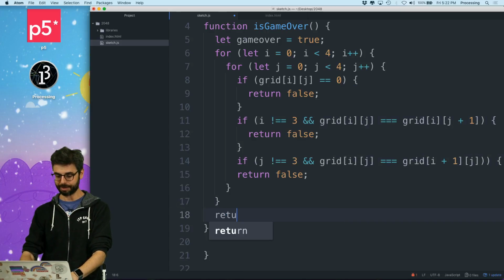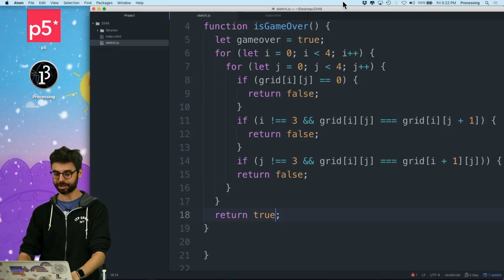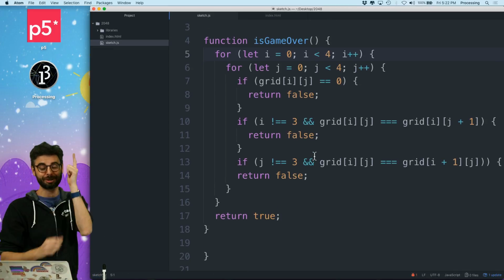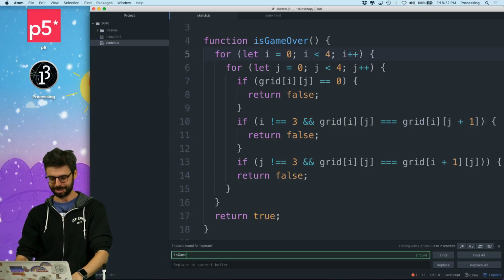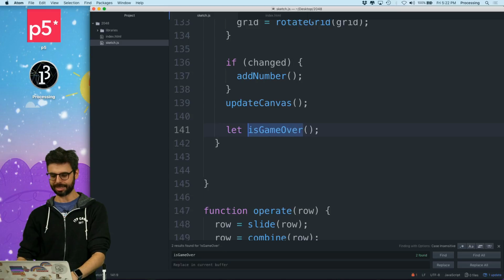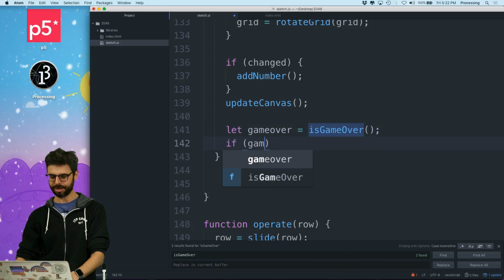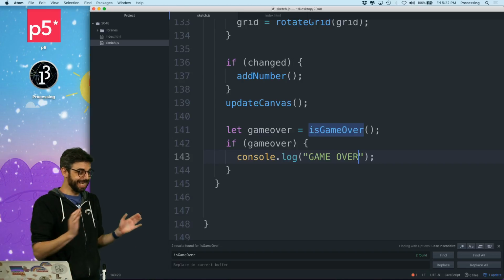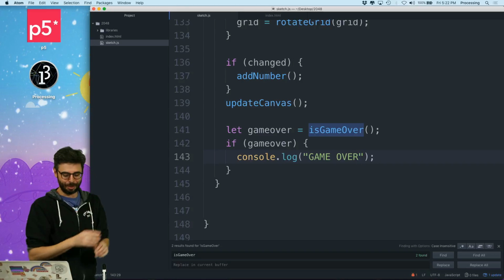And so if I get to the end, I'm going to say return true. I don't actually need this Boolean variable at the beginning. This is my ridiculous function now to determine if the game is over. And where did I check it here? So I'm going to say let game over equals is game over. And if game over, console.log game over. OK, let's see if this works.